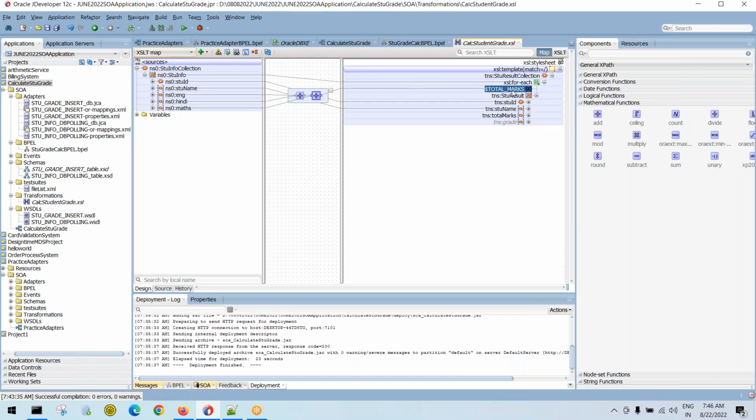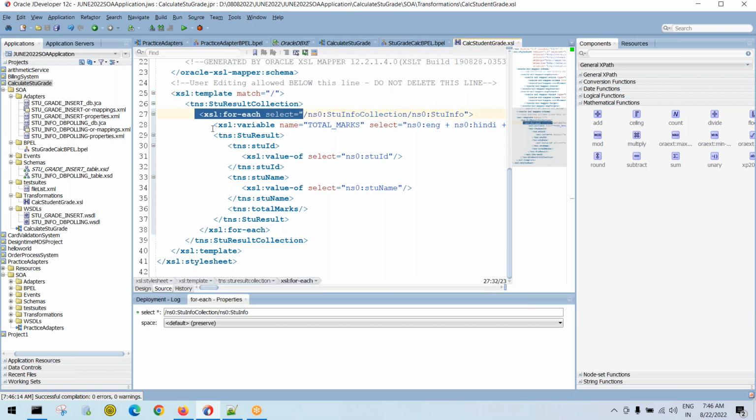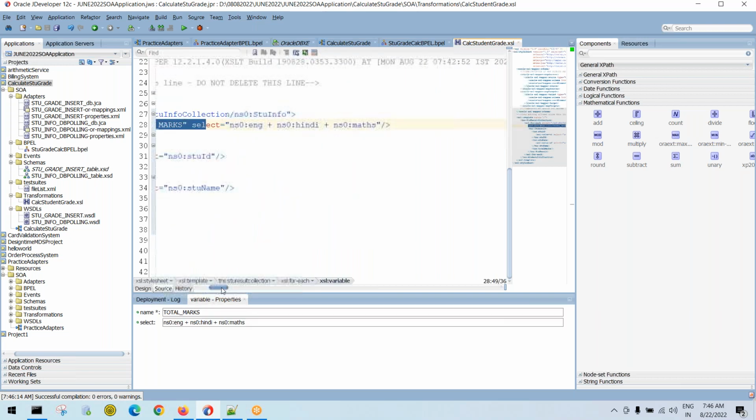Now what happened? The total marks I am calculating and storing into a temporary variable. It's a local variable to this for each, because it is created inside for each. You can also see this if you go to source, you can see the variable definition inside for each, and we are adding three subjects: English plus Hindi plus Maths.